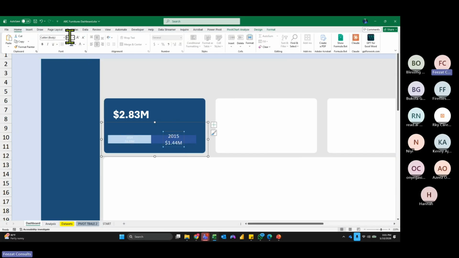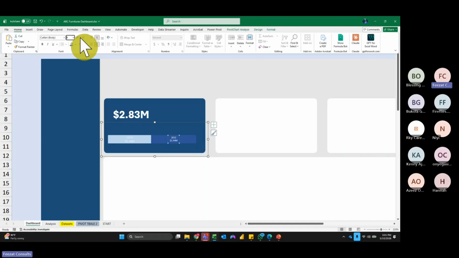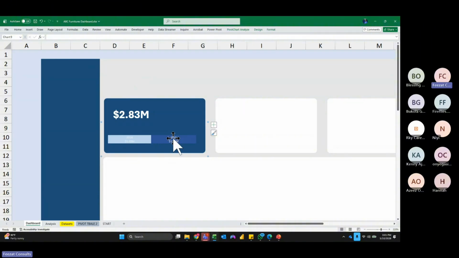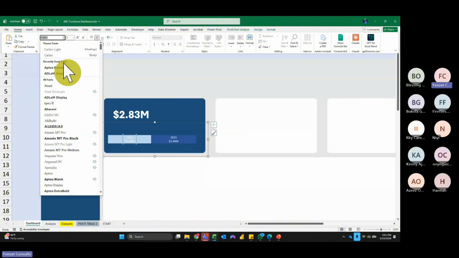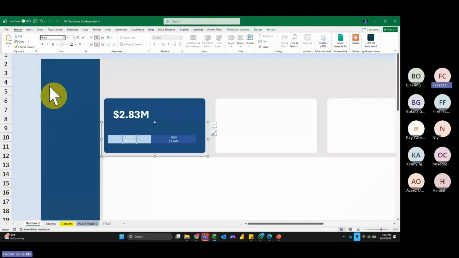That should be 8 or 7. Oh, this is too small. Okay, let's make it 4 or let's make it 5. Also 5, but I don't like the font. So we're going to change the font. Let's change the font to something else. Okay, I think Abadi is fine. Also, let's change the font of this.